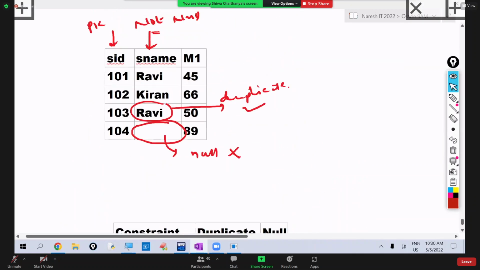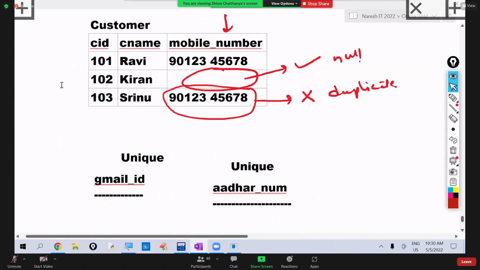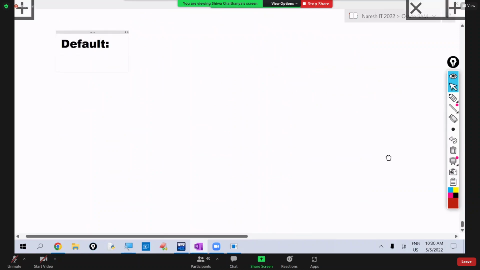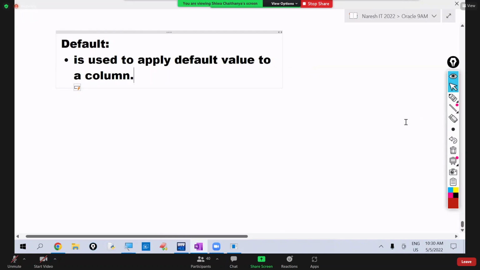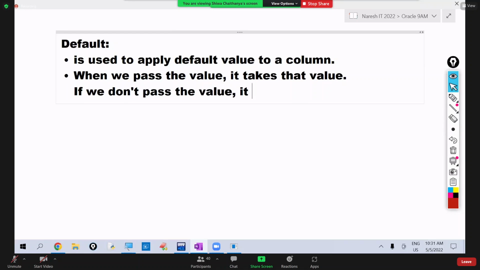The next constraint is default. This default constraint is used to apply a default value to a column. Now this point is important. When we pass a value, it takes that value. If we don't pass a value, it takes the default value.